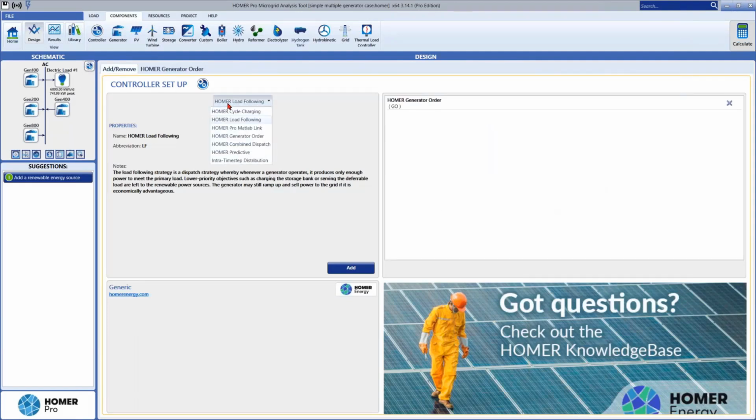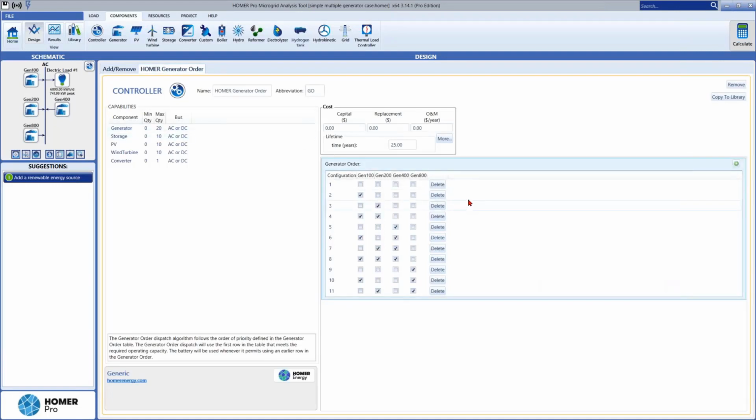So we have several different control strategies, but the one for multiple generators is called generator order, and this mimics the way we found utilities actually think about dispatching or committing their generators in a merit order. And so what Homer does is it starts at the top of this list and says, can I meet the load? And if not, it moves down the list.